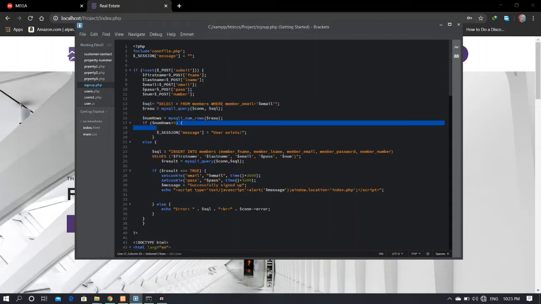So it checks if any row matches, if the row count is more than 0, then it shows the message that user exists. Else it enters those values into the database, and if the insertion is done successfully, then it creates cookies for that email and password. For that user, it creates cookies which expire after this much time, and then it shows the message. It embeds a JavaScript alert message to show that you have successfully signed up, and then it takes the user to the index page.